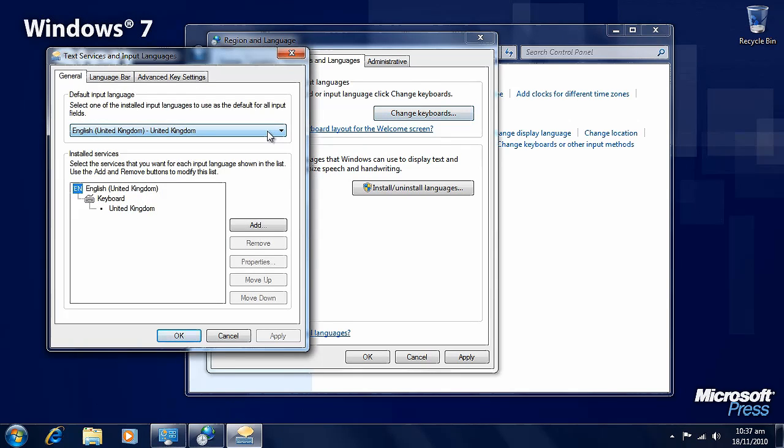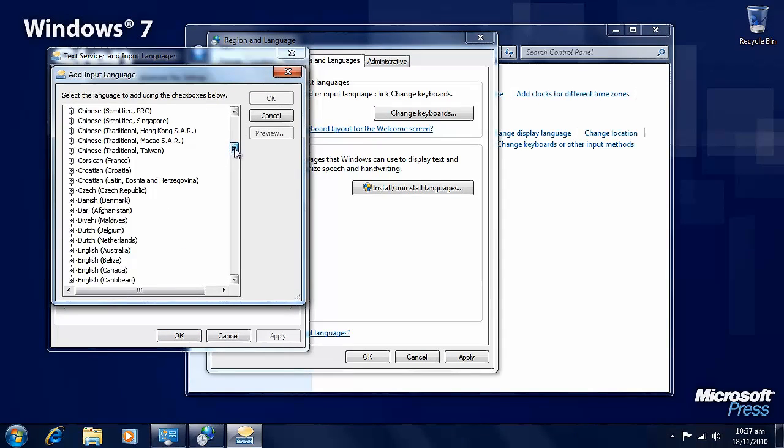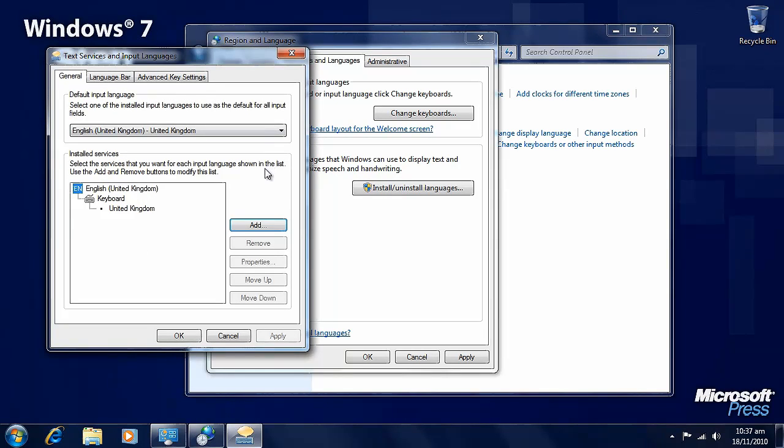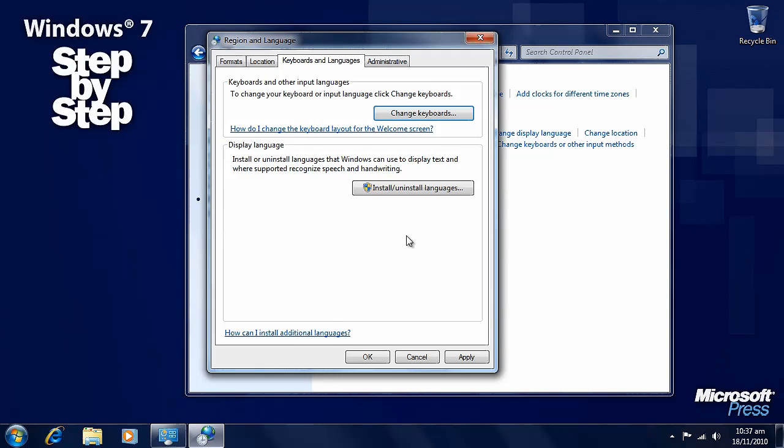If we press the change keyboard button, we can add additional keyboards from around the world and different keyboard layouts, if you don't want the standard US English or British English keyboards, or if it's set incorrectly.